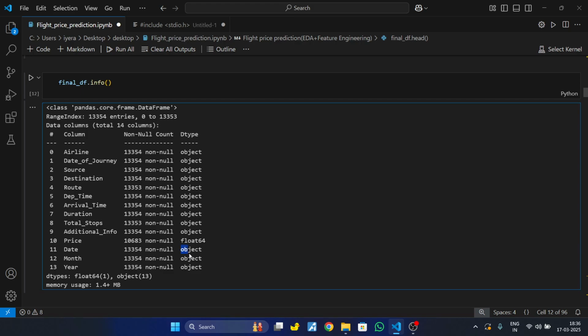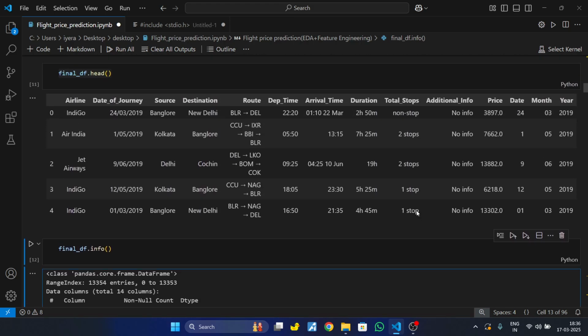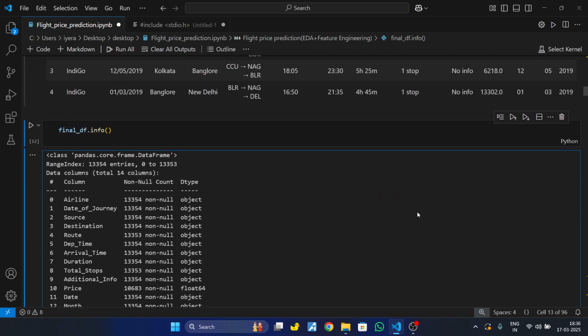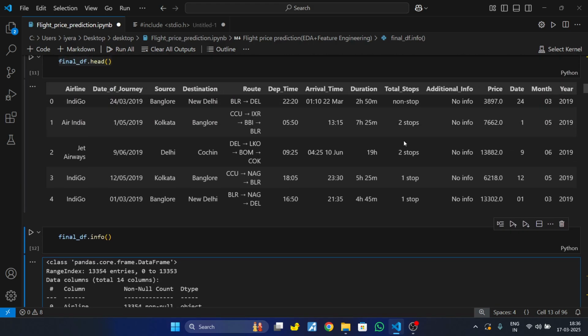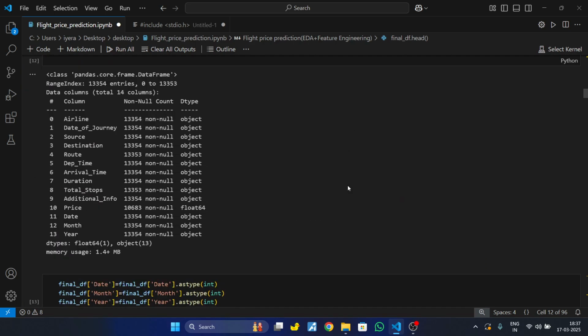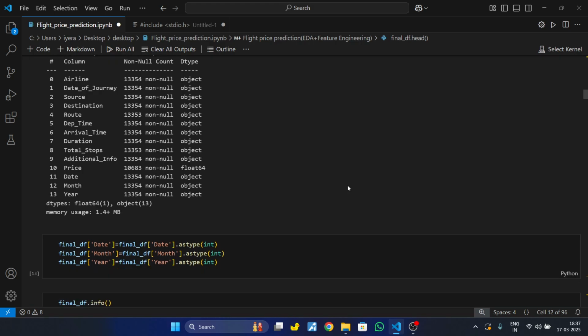Okay, now one thing you can do immediately is, date, month and year, why do they need to be object? I don't need that. It's all numerical values. The problem that was being created here was the slash. Now we have got rid of the slash, so we can easily convert it into a numerical form since all of these are numbers.